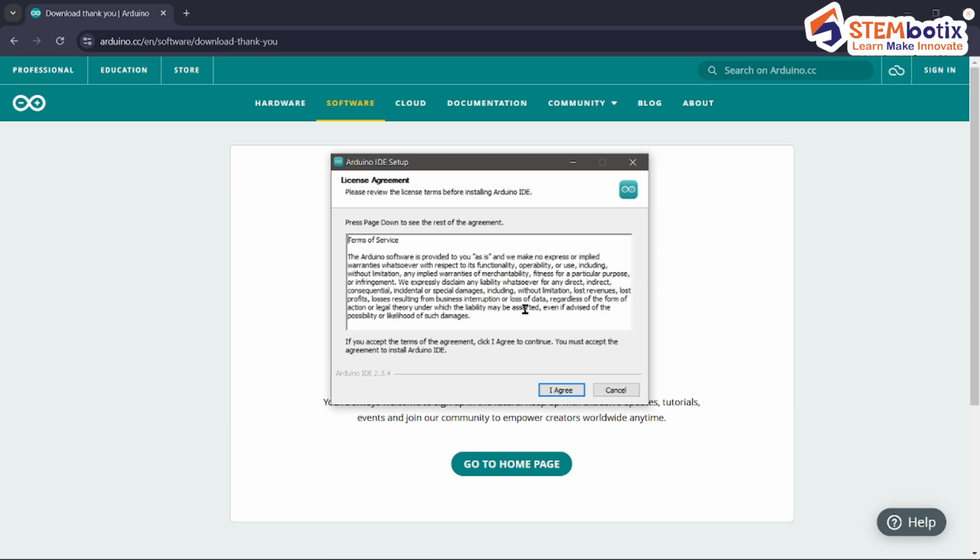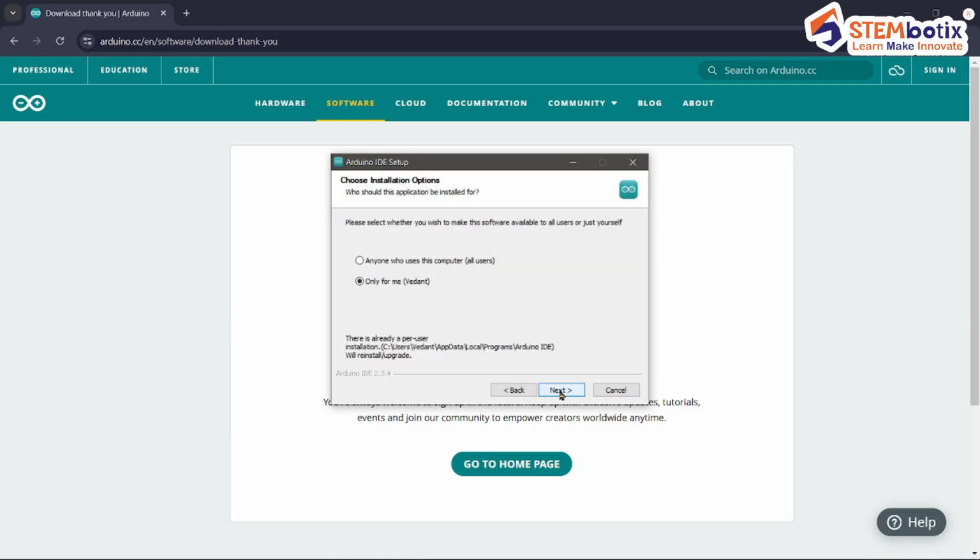The second page is asking you for the license agreement. So just simply click on I Agree. You don't compulsorily need to read all these license agreement terms. If you want to read it all, then you can simply read it and then click on I Agree, but I'm clicking on I Agree directly.